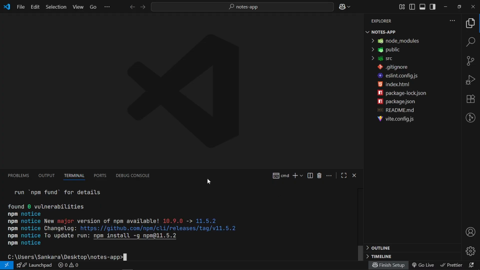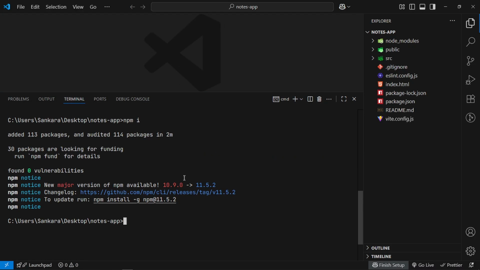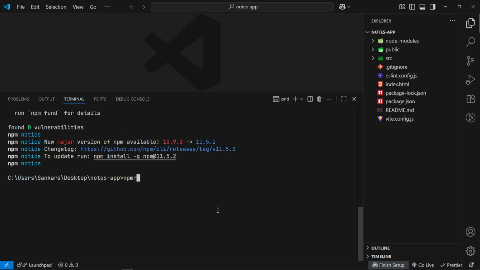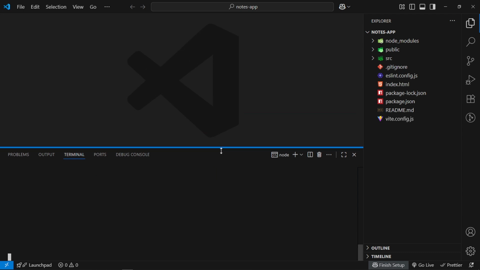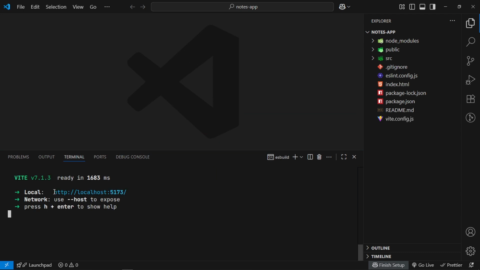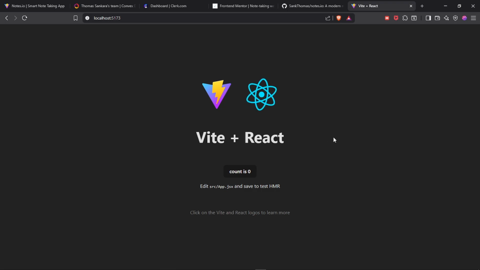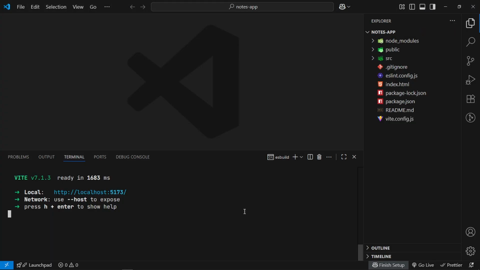So it seems like npm has succeeded. So let's go ahead and say npm run dev to see whether our application is going to open up. And there we go. So localhost 5173. And there is our Vite application right there. So looking very nice.